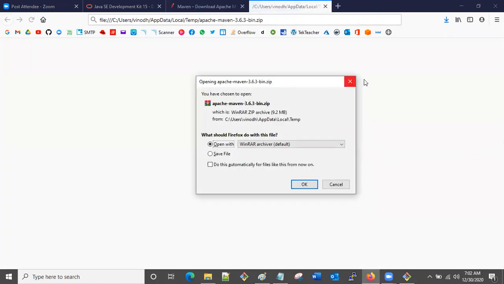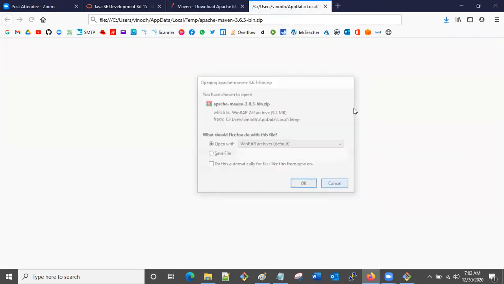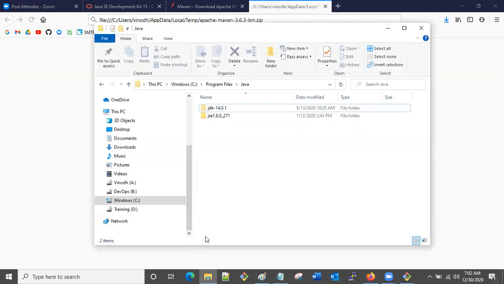Okay, sorry, I downloaded. Okay, I don't want that one. I have it already. So no need to install like Java. No need to install like double click next. Maven, no need to install like that. So unzip that one and store it in some folder.